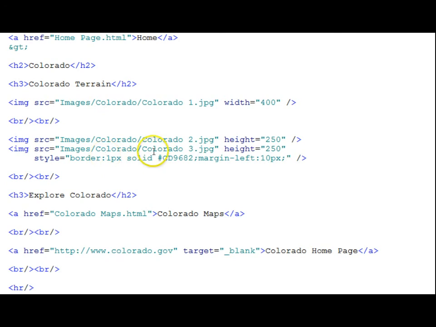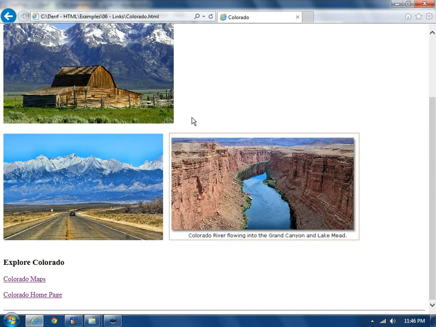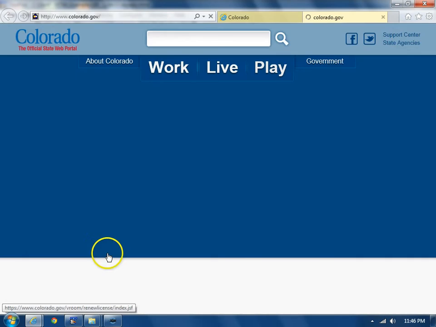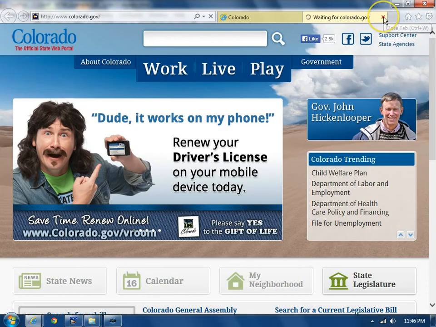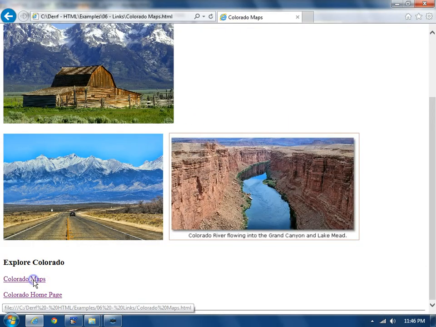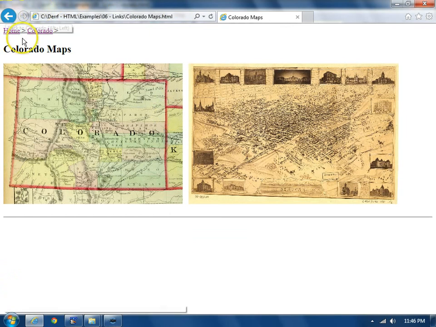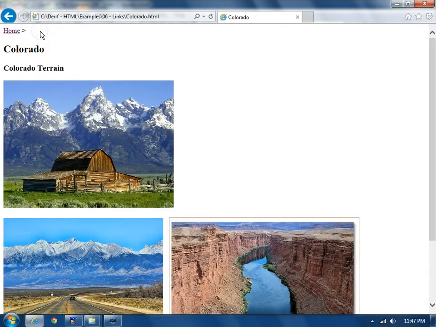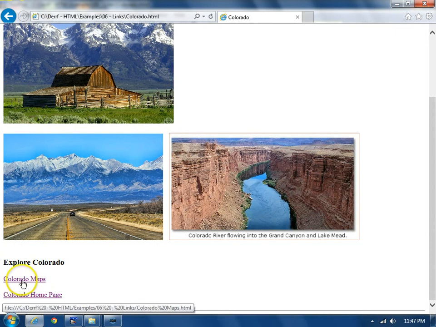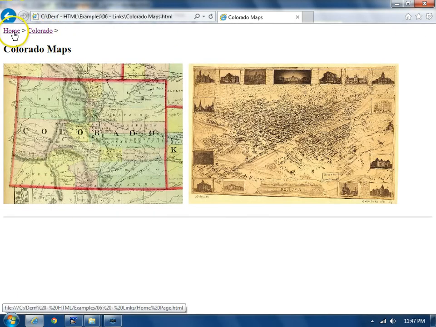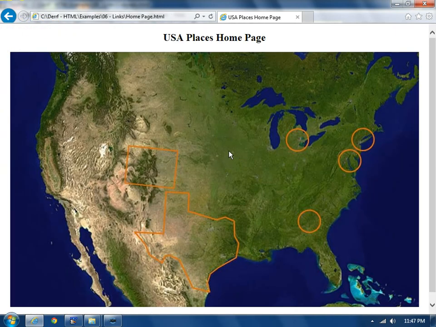Let's again go one last time to the actual application. So looking at that again, if we go to the Colorado homepage, it's in a separate tab. We just close the tab. If we go to the maps page, we don't have to hit the back arrow because we have this breadcrumbs trail. We can just hit Colorado, go one step back, or if we want to go all the way back to the home page, we do it with one click.